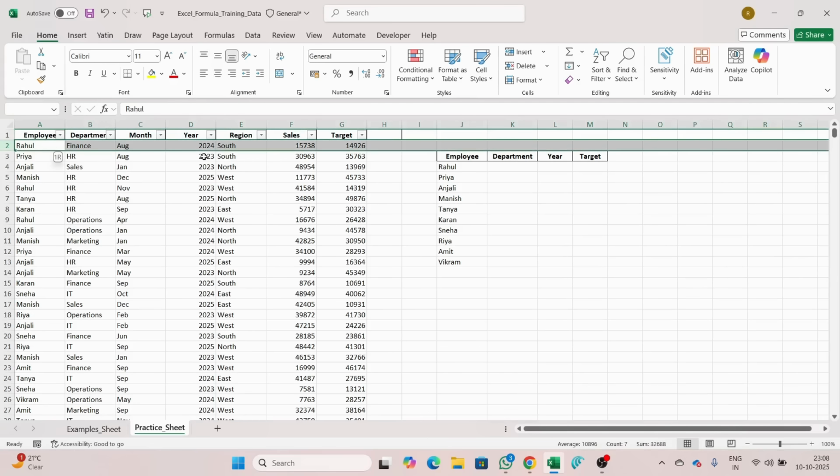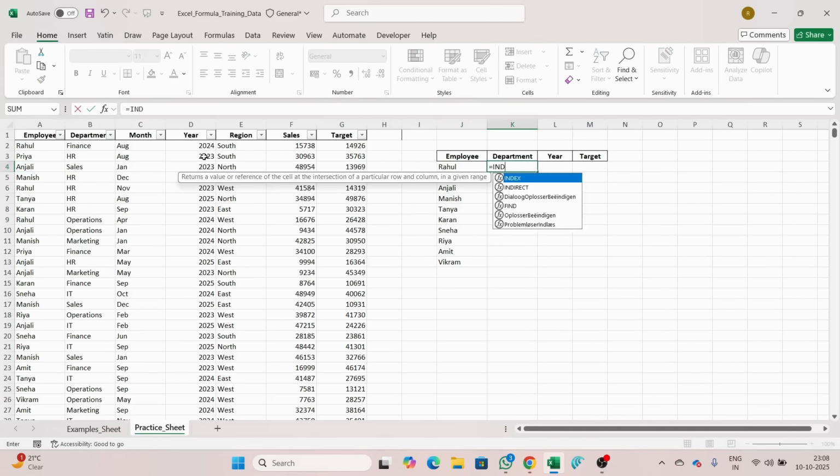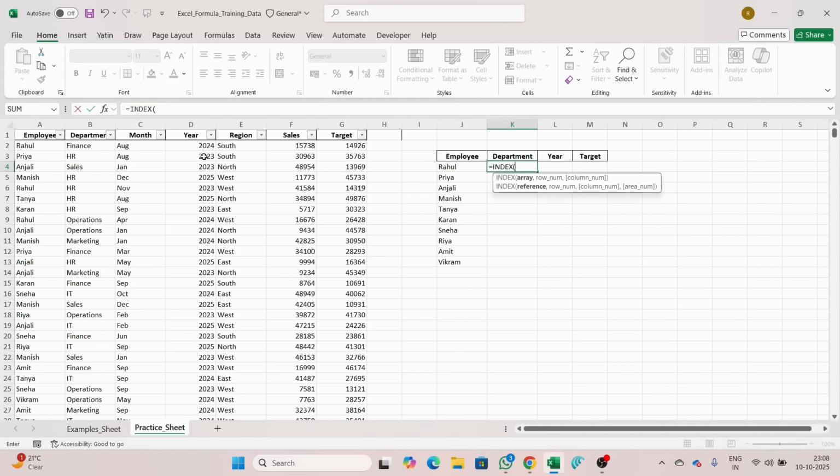It is always going to give me this one, right? So this is a shortcoming. You can create a mapping for it. For example, I'll tell you this later. I'll do that as well for you. So for now, let's just focus on understanding the index and match function.